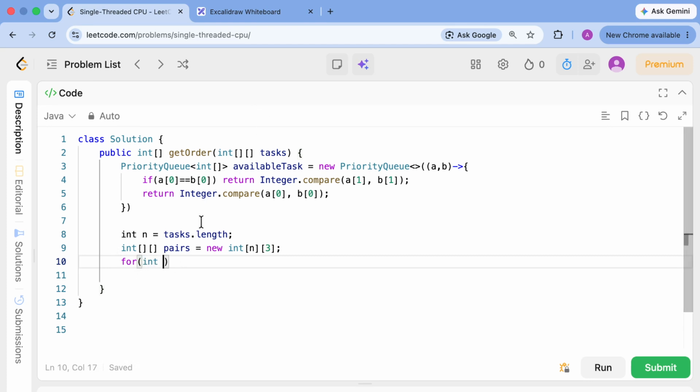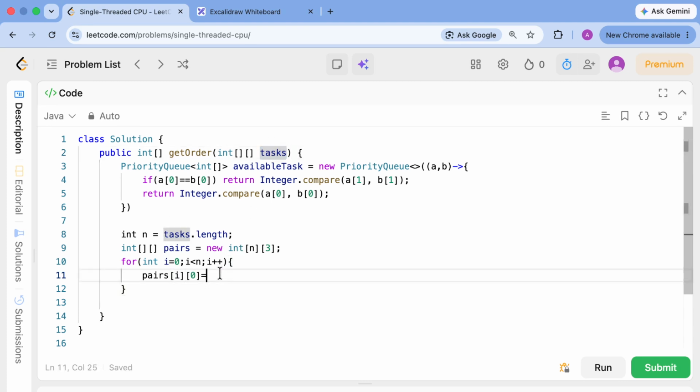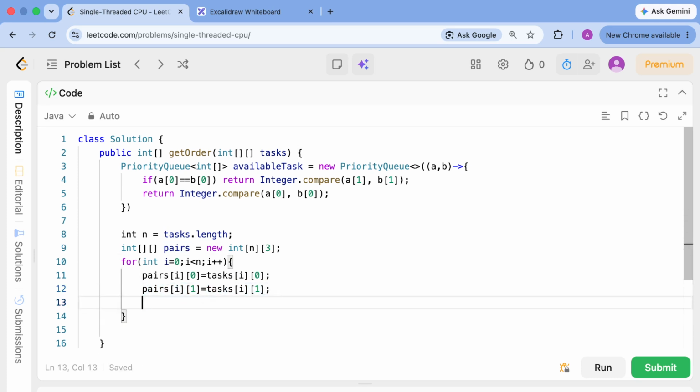Just copy it: index, for i equal to 0 to i less than n, i plus plus. So pairs, and add the first index. So I will put the task, I mean this is the in-queue time, right? And the second one is the processing time. Okay, that I will put here. I am defining this because I need the index, right? Otherwise I won't need this array.